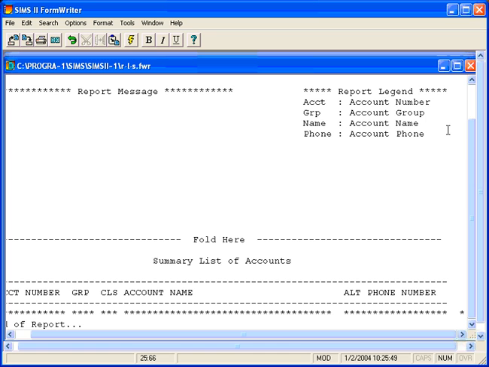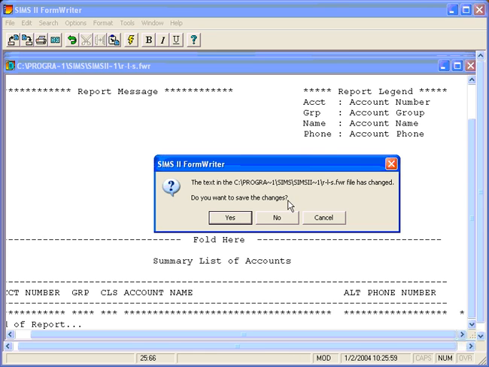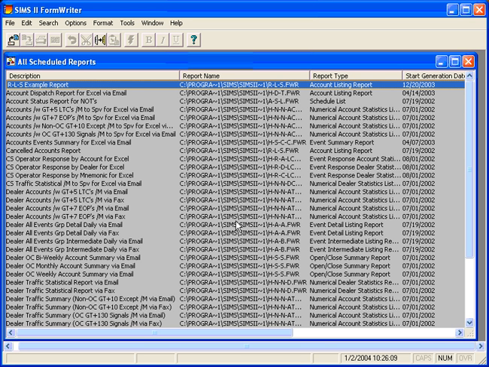I've created now the new build block as well as the image file for the FormWriter. And if I want to go out and write the FormWriter file itself, this time I'll click here. Do we want to save the changes? Yes, we do. We've modified the image file, so we've got to save the changes. Click yes. Now I've created a RLS report that uses the alternate phone number instead of the primary phone number.